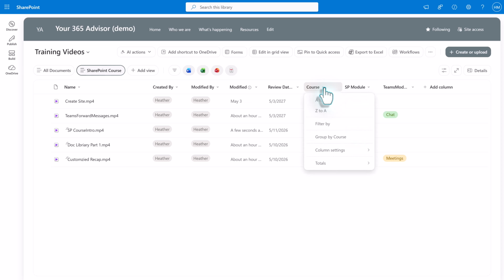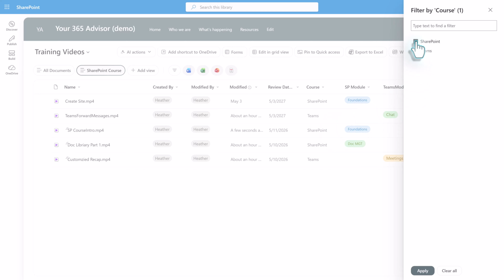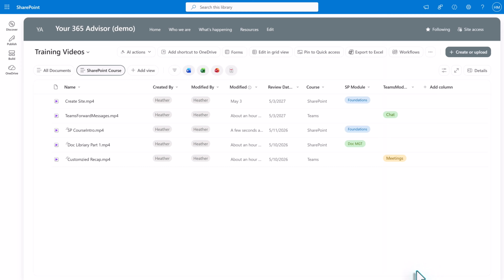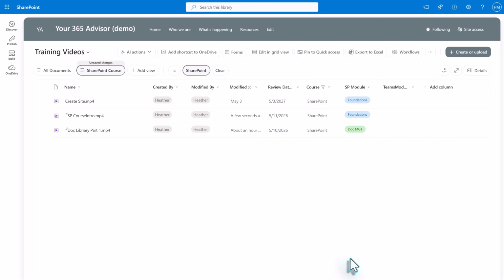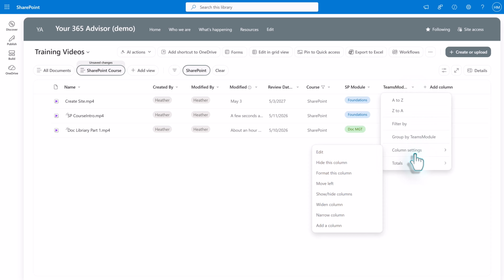Now I'm going to go to the course column and click the drop-down, select Filter By, and choose the SharePoint option, then click Apply. The view now displays only 3 videos. Next, I don't want to see the Teams module column because the data is not relevant to this view. Click the drop-down next to the Teams module, go to the column settings, and click Hide this column.